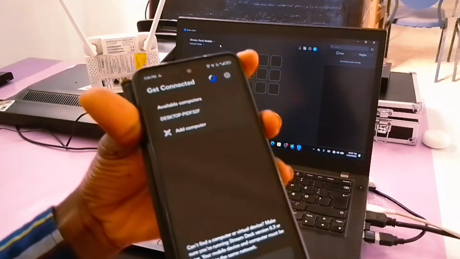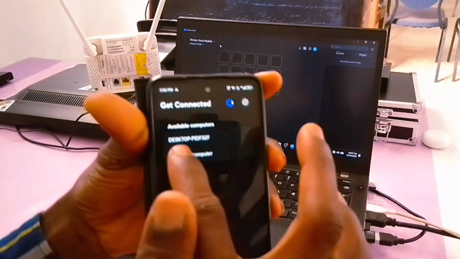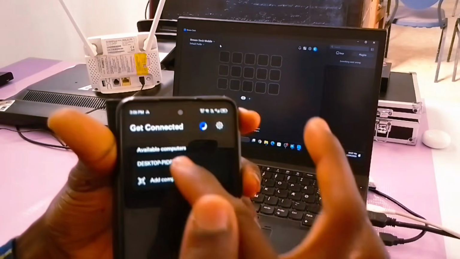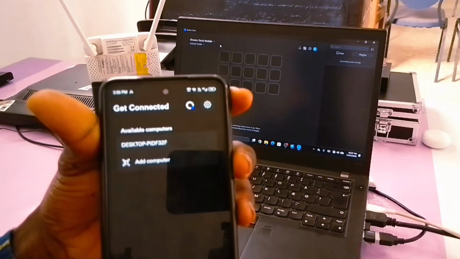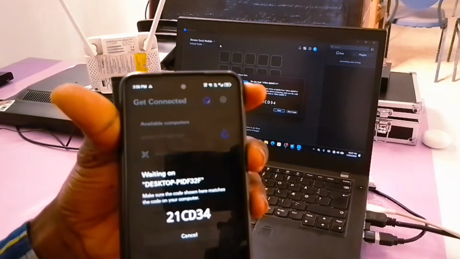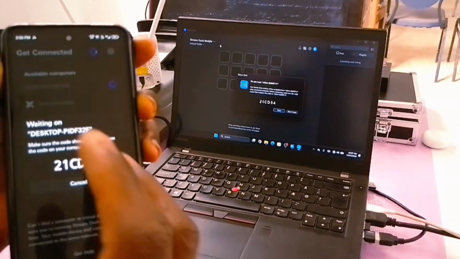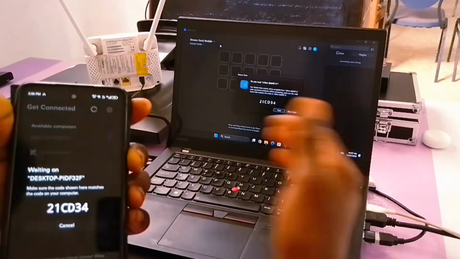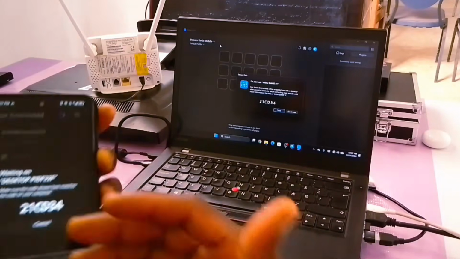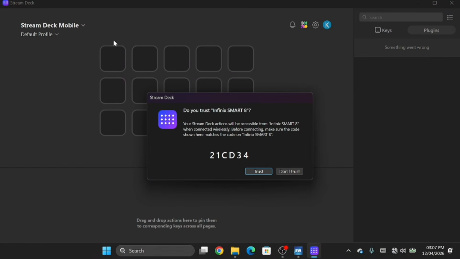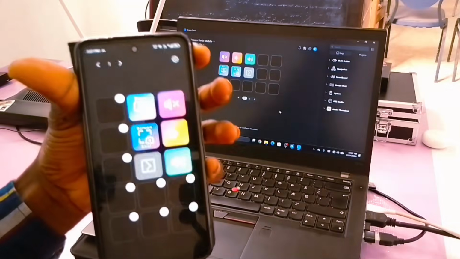So let me show you the simple way. If you go to your phone and your same network, you will see the desktop name here. Click on your desktop name. You can see you have a code here. That means there's a code here, there's a code here. So you have to trust your PC or you trust your mobile device. That's simple. Just click on trust on your system and it automatically brings out this.